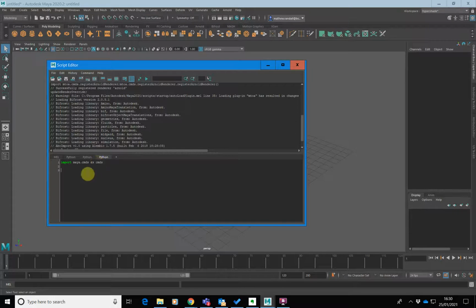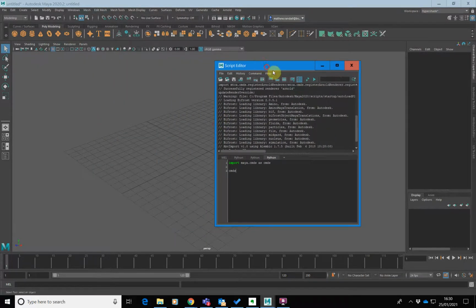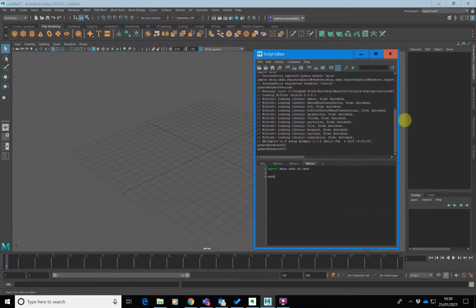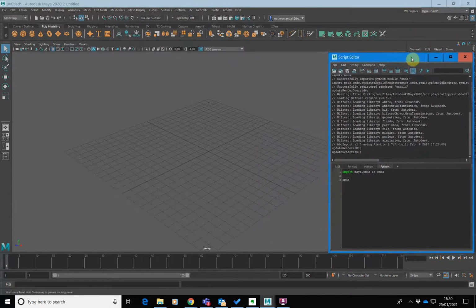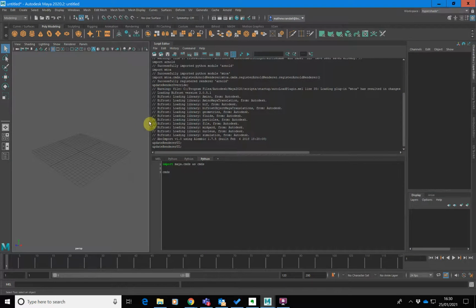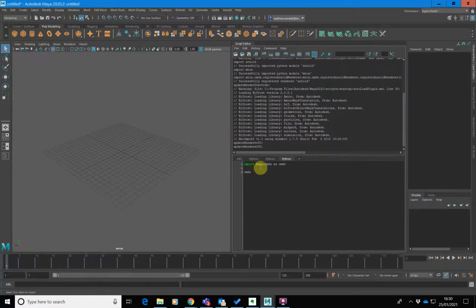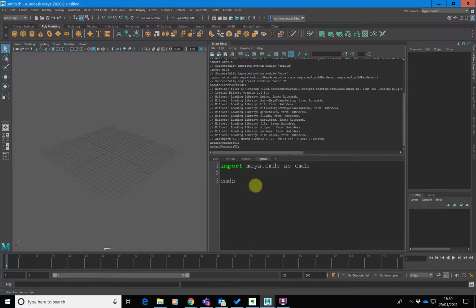Okay, I want to create a cube, so I'm going to go cmds. I'll tell you what I'm going to do, I'm going to rearrange my window here. I'm going to try and park it, see if it's going to let me dock. Let's try that out. Yeah, cool. I wonder if I can make this any bigger. There we go. Fabulous.